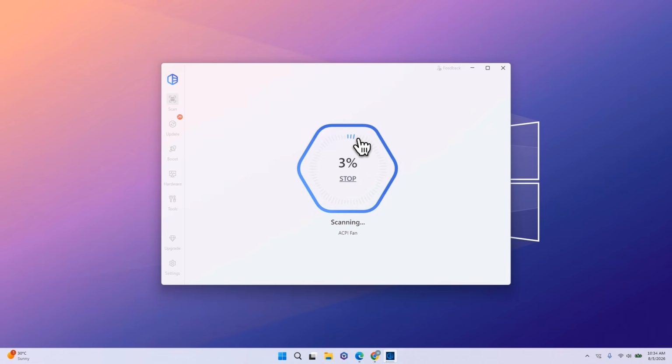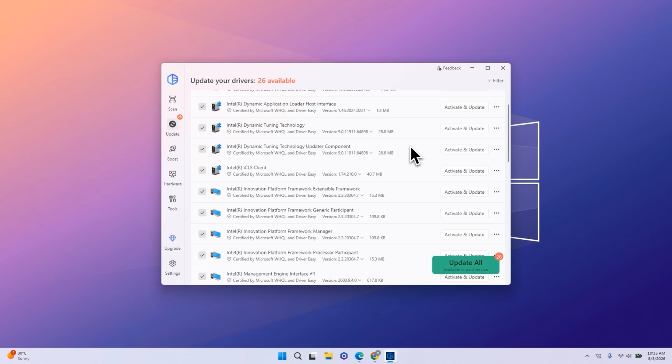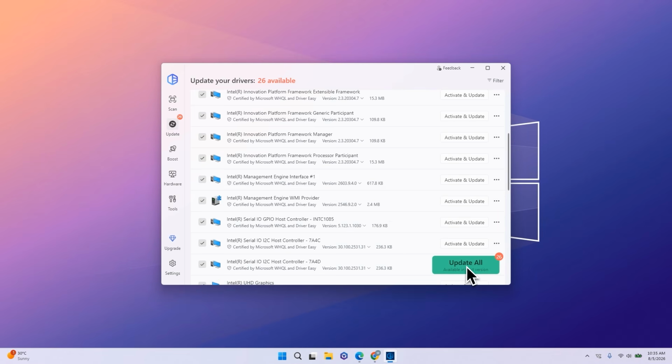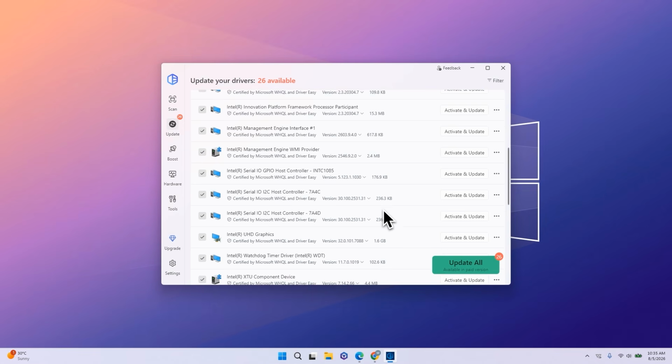Wait for the scan to finish, then update your drivers by clicking the Update button next to each outdated driver. You can also use Update All to update every driver at once, but that's a paid feature. If you're using the free version, update the drivers one by one.